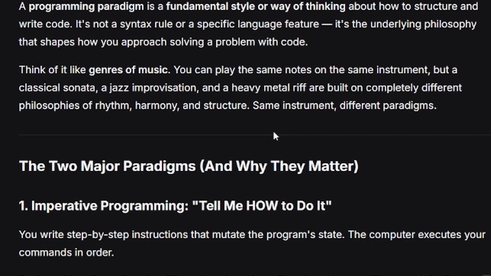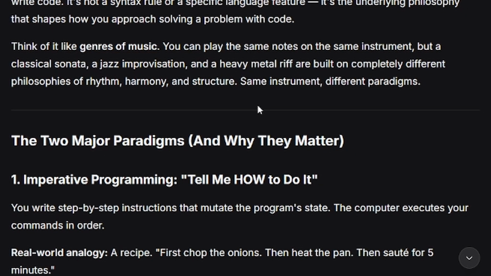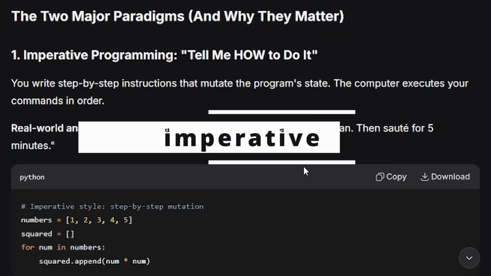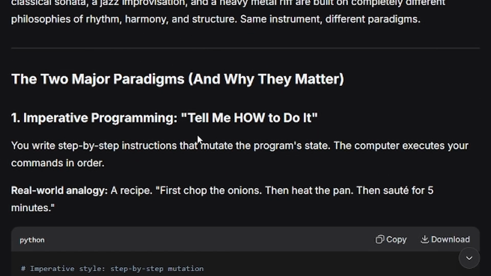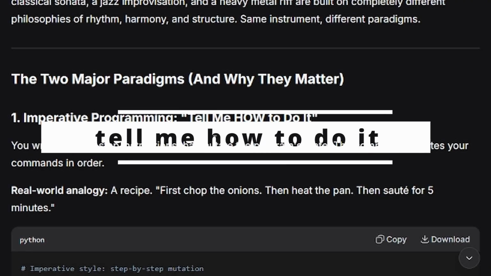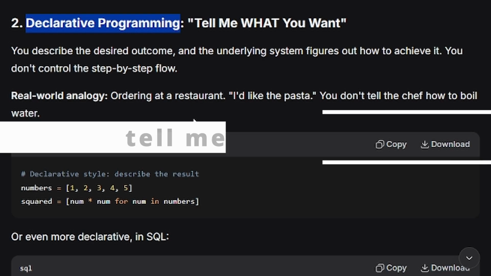Okay, so you can think of it like genres of music. You can play the same notes on the same instrument, different paradigms. So there are two major paradigms. There is imperative programming and there is declarative programming. So imperative programming simply is tell me how to do it. When it comes to declarative programming, you're saying tell me what you want.